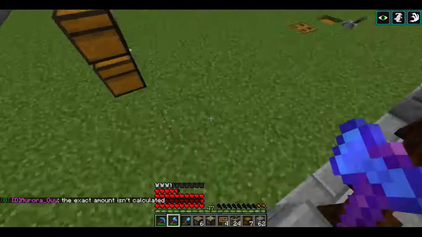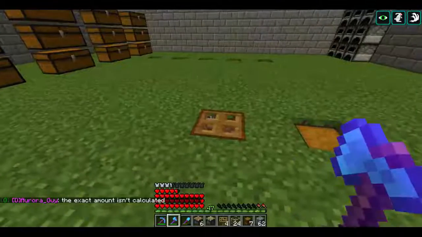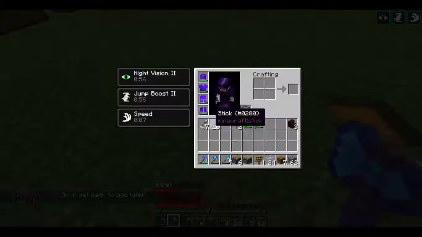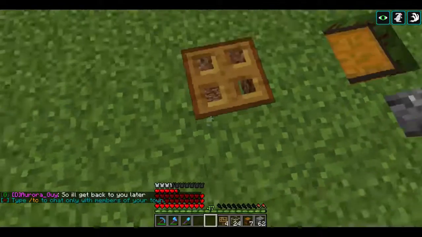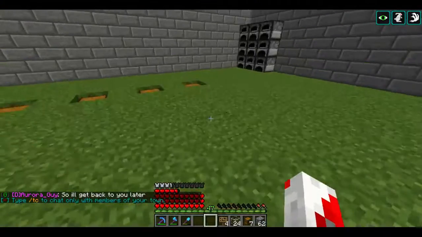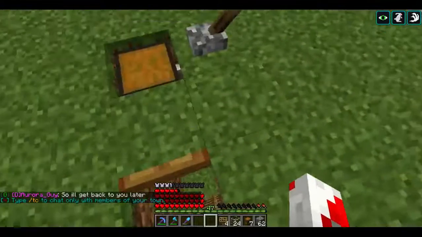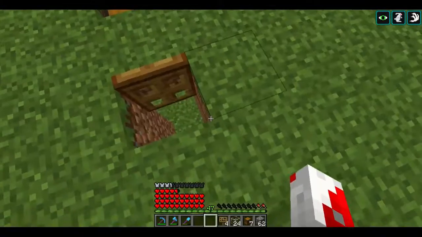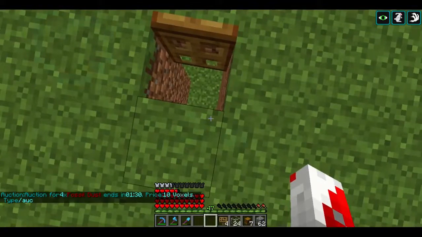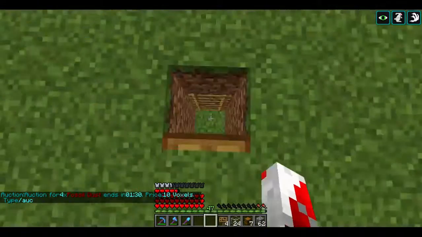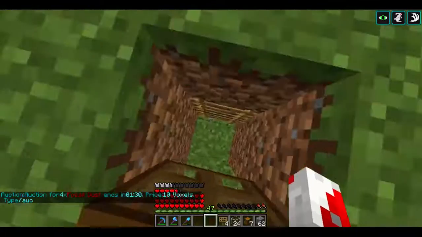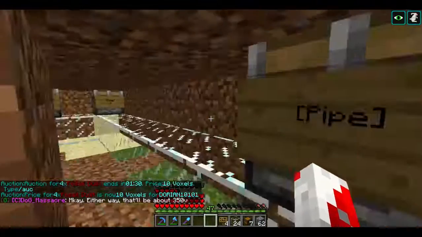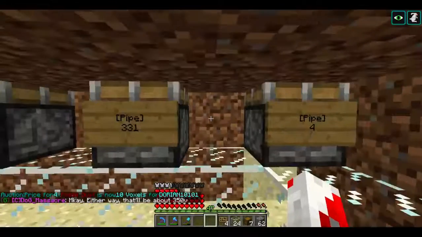Alright, so this is my farm area. Or what will be. This is essentially the exact same setup as the one I just showed you. You've got one input, 5 outputs. If I can get down the hole, that'd be amazing. Alright, there we go. It's like you've got pipe on the sticky piston here for the input, and then each of the outputs has their own little pipe.